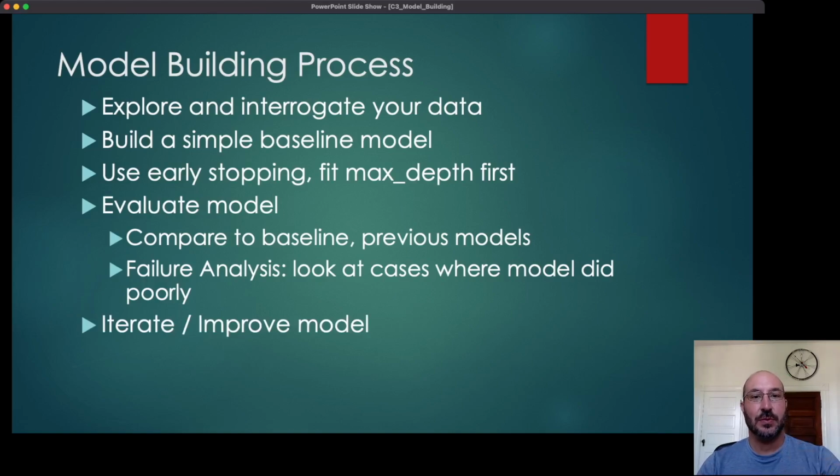And through this, we will iterate and improve the model. So we'll come up with different models with different sets of features, and we'll evaluate them and have different levels of performance. And at a certain point, we'll be able to say, here's where I want to be. Here's the best trade-off between complexity and performance.